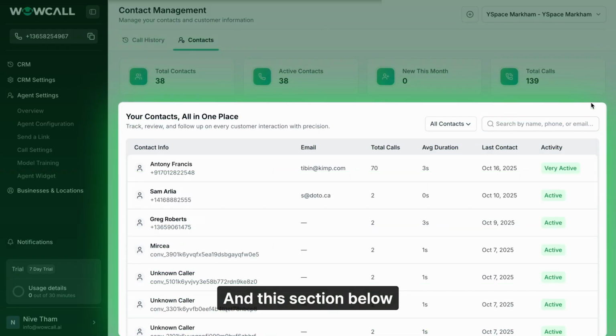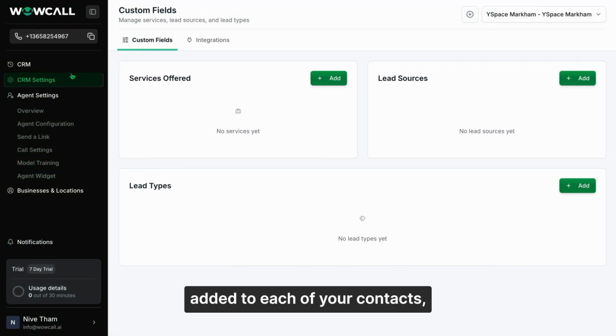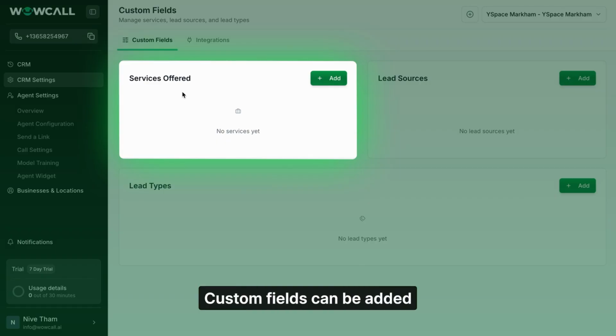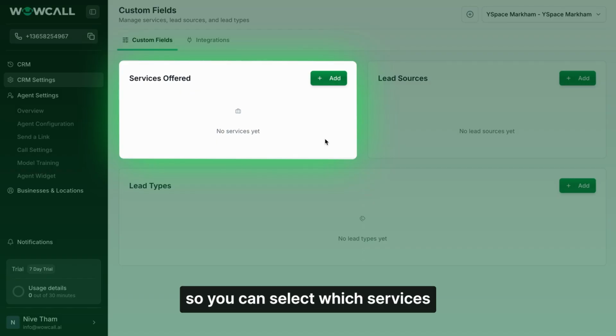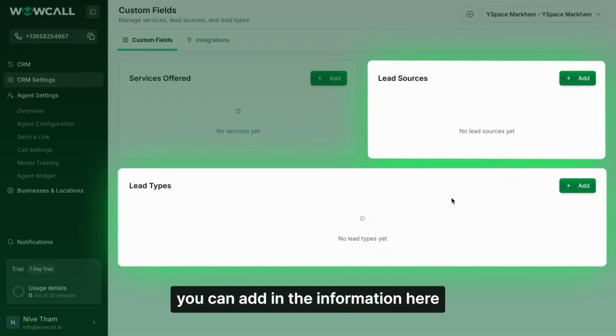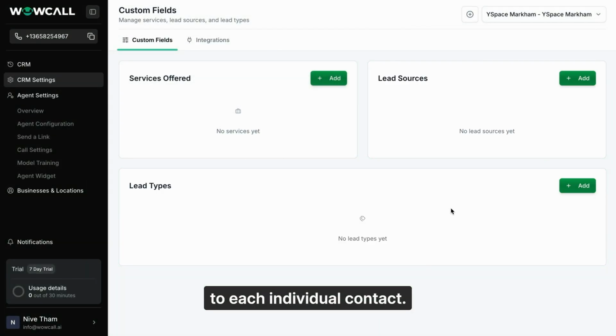And this section below is where each individual contact will be listed. Now, if you'd like to have some custom fields added to each of your contacts, you can use your CRM settings to add that in. So your services offered custom field can be added in, where you list out your different services that you offer, and then that will be added to each of your contacts, so you can select which services each particular contact has taken advantage of. Similarly, with lead sources and lead types, you can add in the information here, and those custom fields will get added to each individual contact.